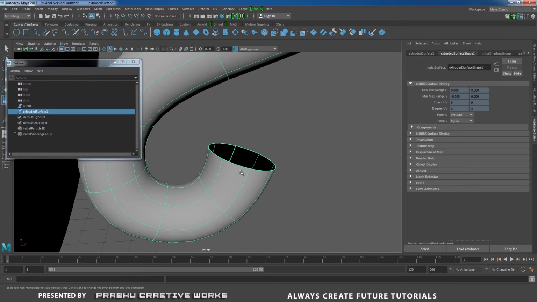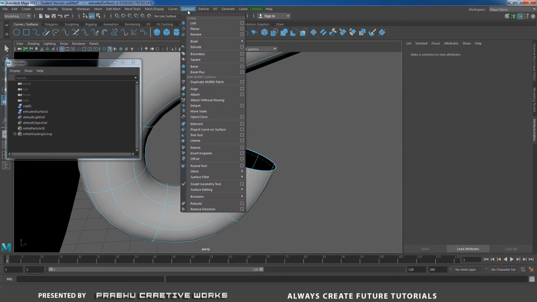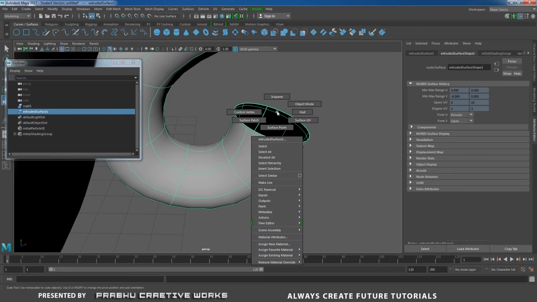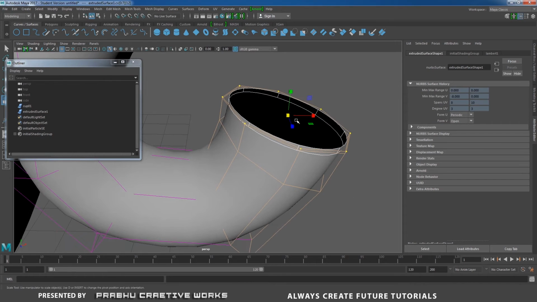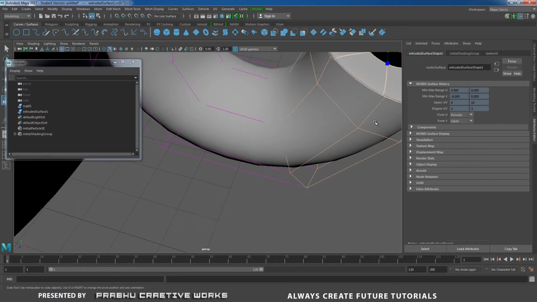So right click and choose isoparm. You want to go closer over here, go to surfaces and choose insert isoparm. Now right click and choose hull. You want to select the last hull over here and press R and scale this one in the middle like this.